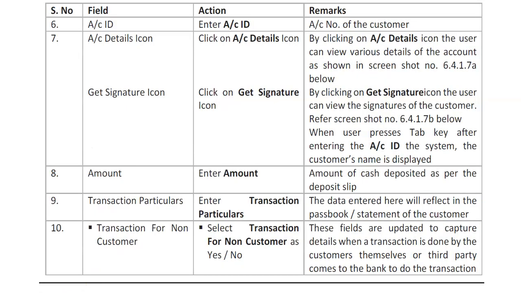Whatever I have spoken, it's written here just for your reference again, very quickly. Account ID, whatever account number the customer has mentioned in his deposit slip, we'll enter here. We'll verify whether the name tallies with the account number or not, right? Account details link is there if you want to see any transaction details, that will be shown here. Get signature icon, you will be getting the signatures, right? So this will be entered here.